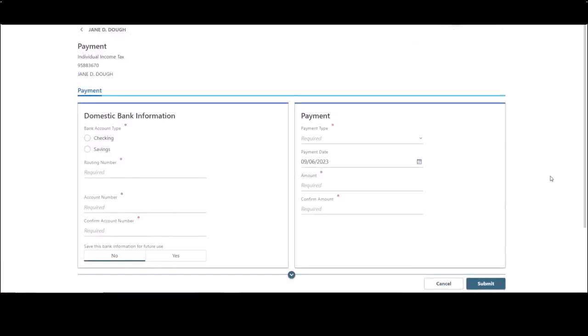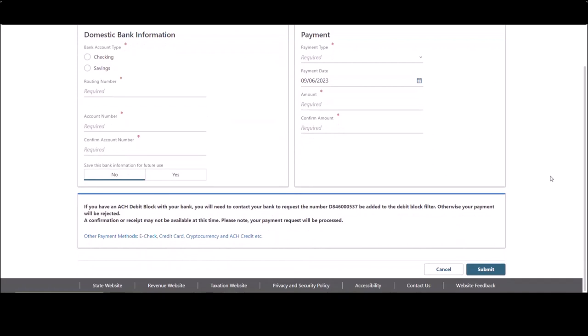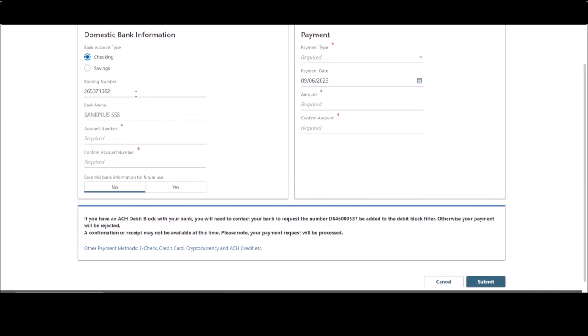On the payment page, we'll select the type of bank account that we have, which is checking, and then we'll enter our routing number. Once we hit Tab or select the next line, the bank name will populate based on the routing number, and we can verify that we typed in our routing number correctly. On the account number line, we'll enter our bank account number. Then we'll enter that bank account number a second time on the Confirm Account Number line.